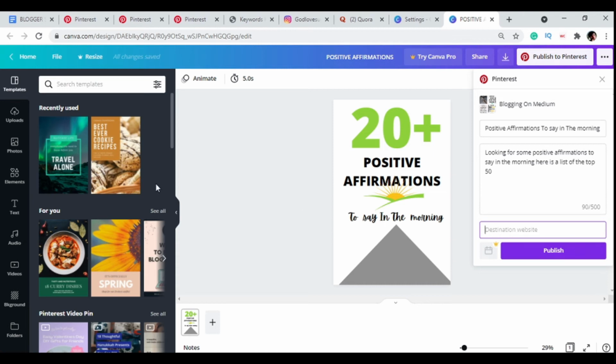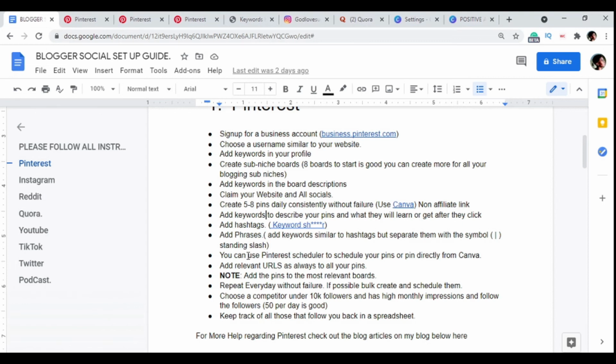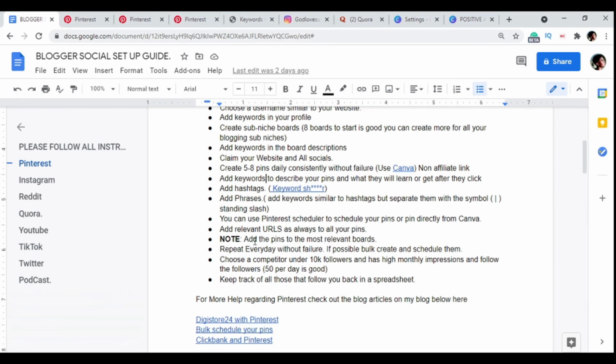So let's get over here. Once you have created the pins and pinned them to the most relevant board on Pinterest, we shall go ahead and start following people. That is something important you need to do. You need to follow people and keep track of who you are following. If you follow 10 people a day, ensure that you are keeping track of them in the spreadsheet.